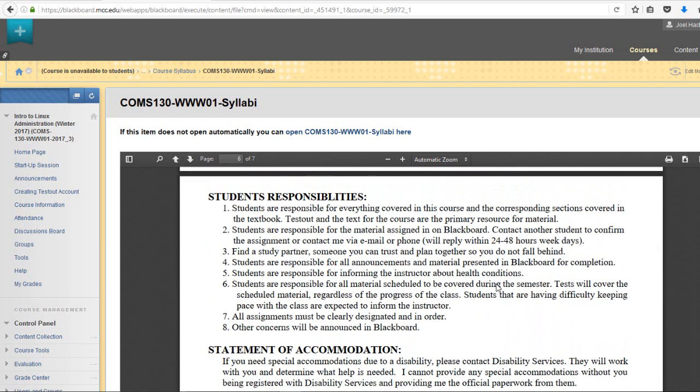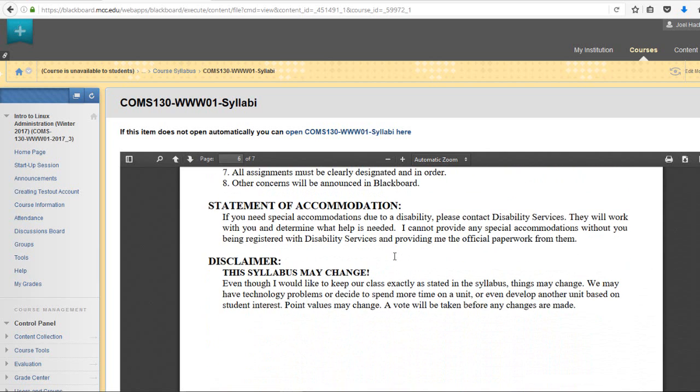Student responsibility, basically to keep checking Blackboard. Email me if you don't hear from me within 24 hours. Please email me again, and I'll be able to get back to you as soon as possible. If for some reason there's changes to the syllabi, I will modify the syllabi, update it, post it in Blackboard, post an announcement, and shoot you an email to your Mott email.